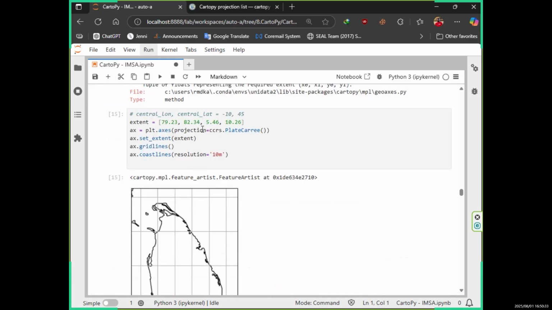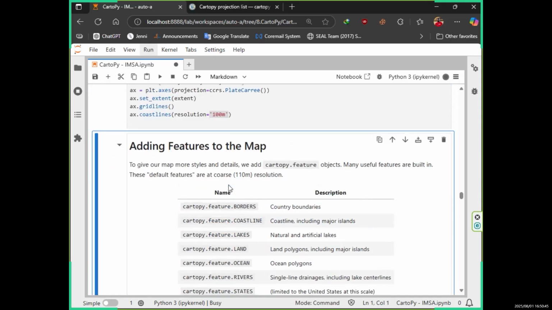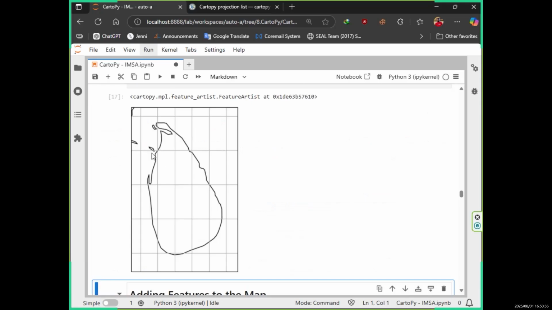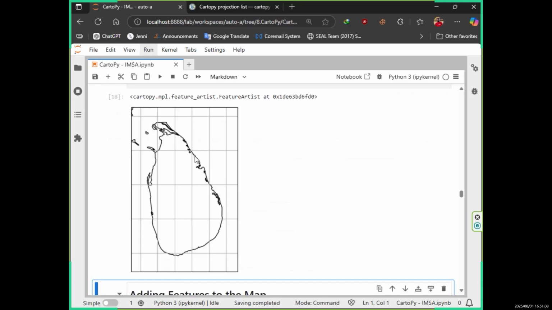Now you can clearly see, if I set this as 100 meters, what will happen? For coastlines, the resolution is 100 meters. If I set the coastline resolution as 100 meters, what will happen to the map? You can check this one as well. Oh, 100 meter is not there, 110 I think. 50 is there, let me set 50. If I set 50, you can see the coastline is not that accurate. But if I set the value to 10, now on the map you can clearly see the coastline.